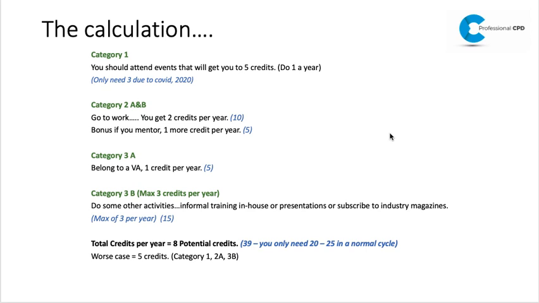You only need now 3, remember, due to this COVID issue that we had, so you only need 3 for this cycle. Category 2A, if you go to work, you get 2 credits. So you've already, just by going to work, already have 10 credits in the bag over the 5-year cycle, right? Easy enough. Bonus, if you mentor, you get another 1 credit per year. There's another 5 in the bag. Now you're already on 15, plus then the 5 in category 1. Right, now you're on 20 already, and you only need 25.